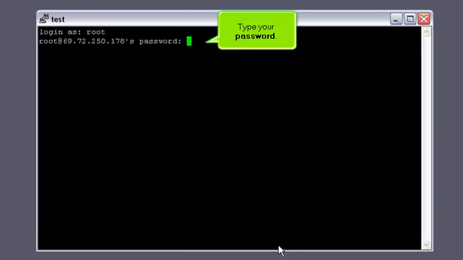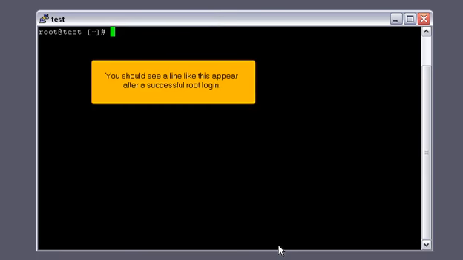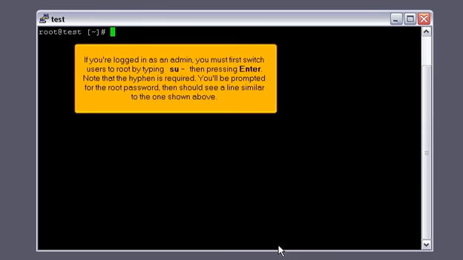Type your password. You should see a line like this appear after a successful root login. If you're logged in as an admin, you must first switch users to root by typing su -, then pressing Enter. Note that the hyphen is required. You'll be prompted for the root password, then should see a line similar to the one shown above.